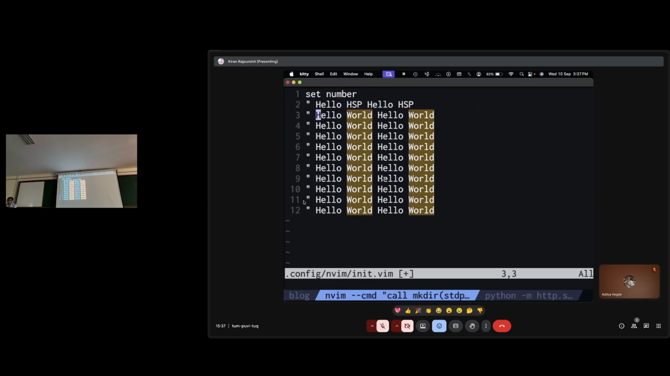Alright? There's another shortcut. We replaced word with HSP in our last substitution command. Correct? We can run the last substitution command by pressing shift 7, the ampersand. If you press ampersand, it's going to repeat the last substitution. So j ampersand, j ampersand, j ampersand. That makes sense?